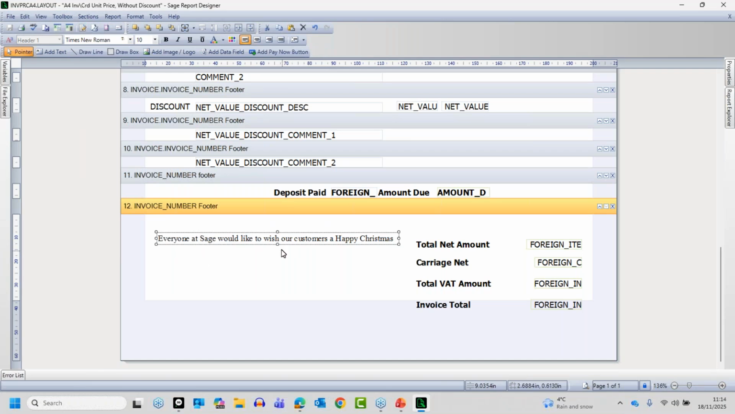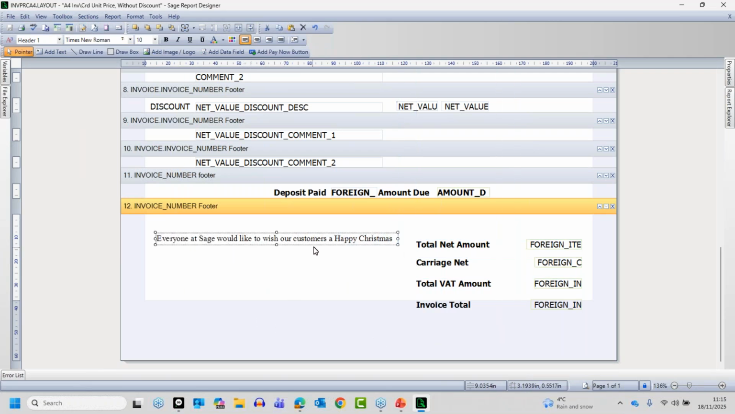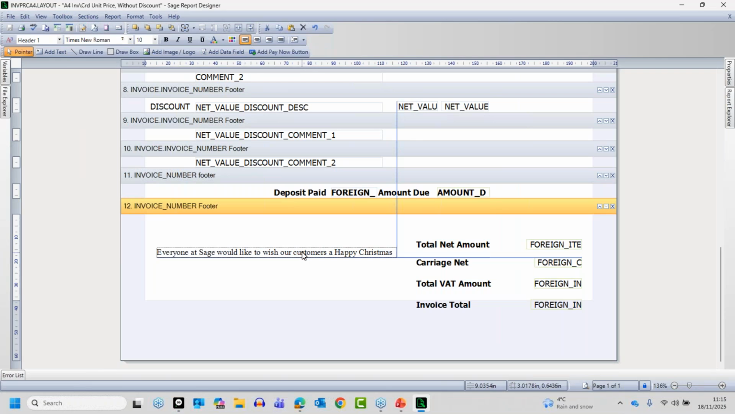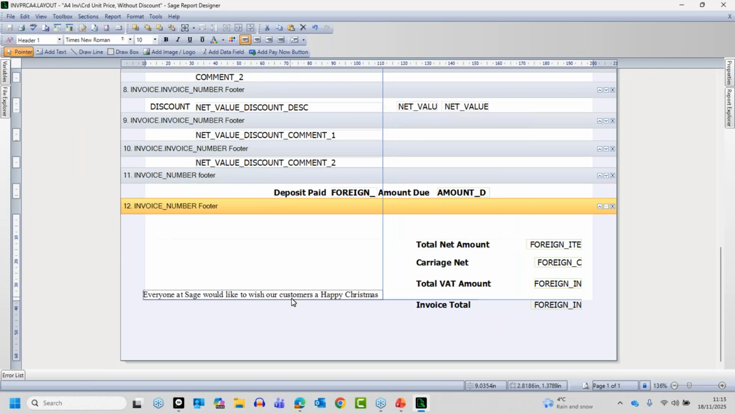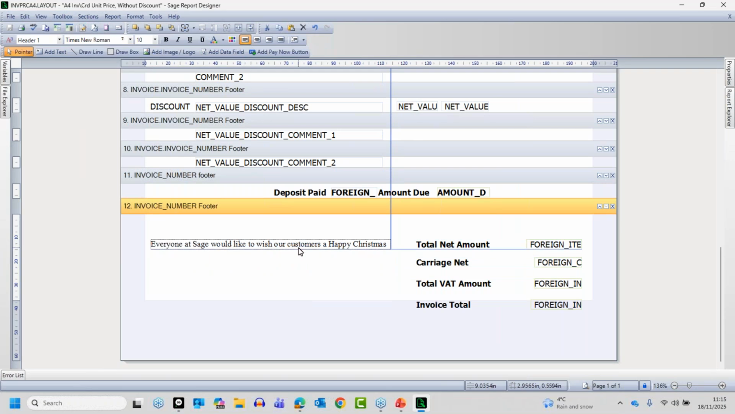Now, at this point, I could just click off it. That might be enough. If I click back to it, I can drag it round. As I drag the text box, you'll see the blue alignment guides. When I'm dragging this, you see the blue lines move all over the place. And it's just giving me a guide on what that text box is aligned to.